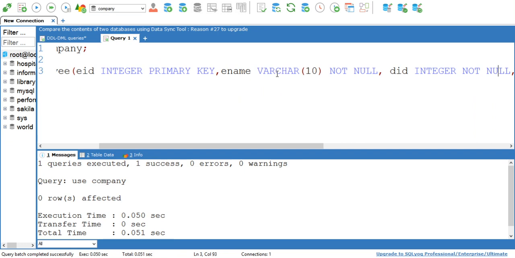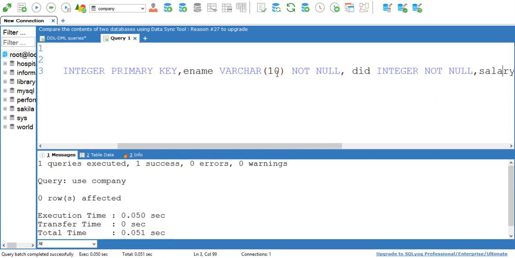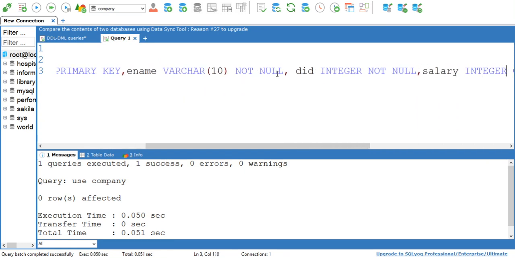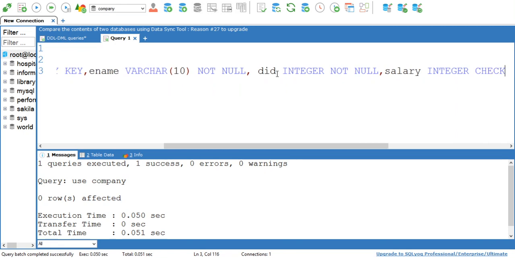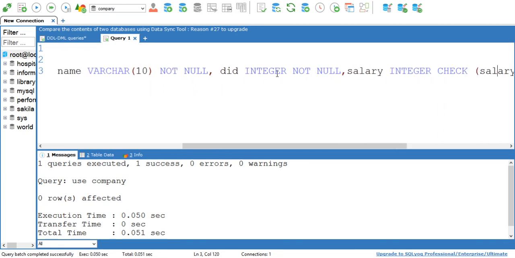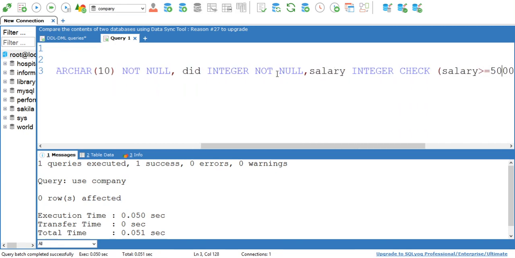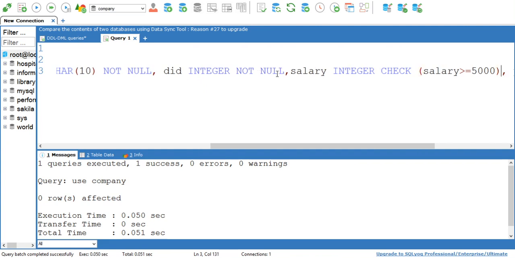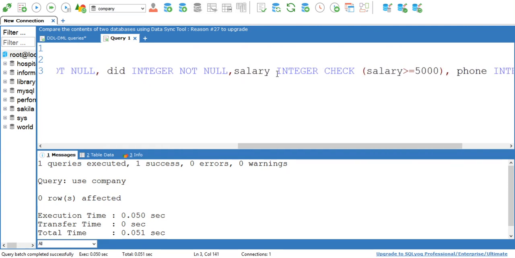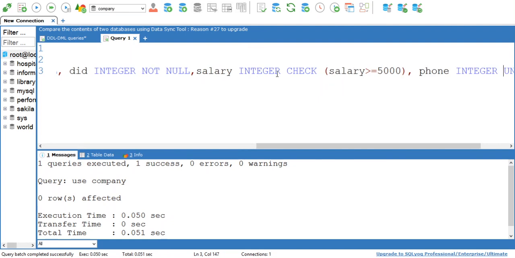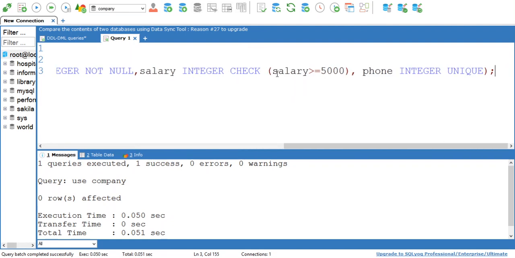The ID is of integer type and has a not null constraint. Then salary is of integer type attribute and it has a check constraint. The check constraint says salary should be greater than or equal to 5,000. Then I have the phone attribute, which is of integer type and has a unique constraint.